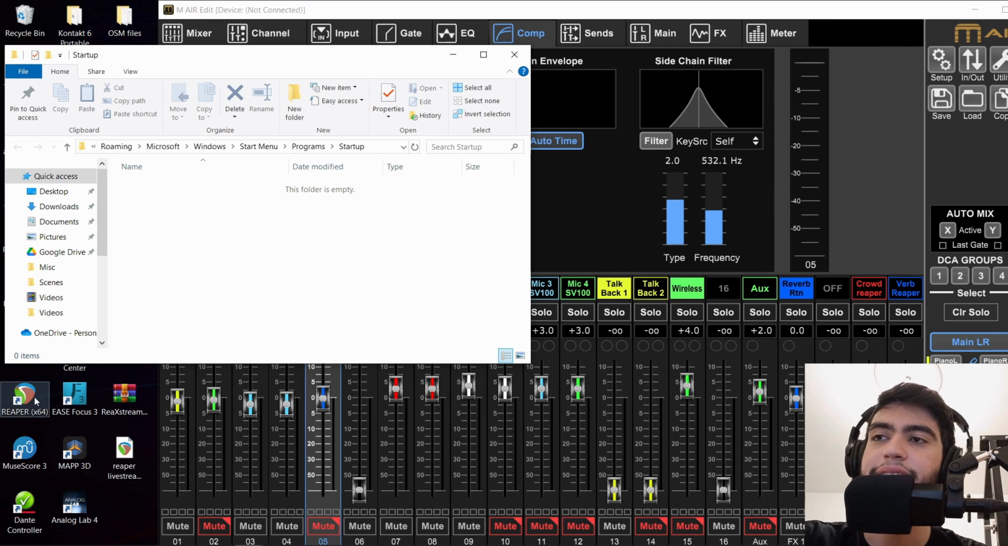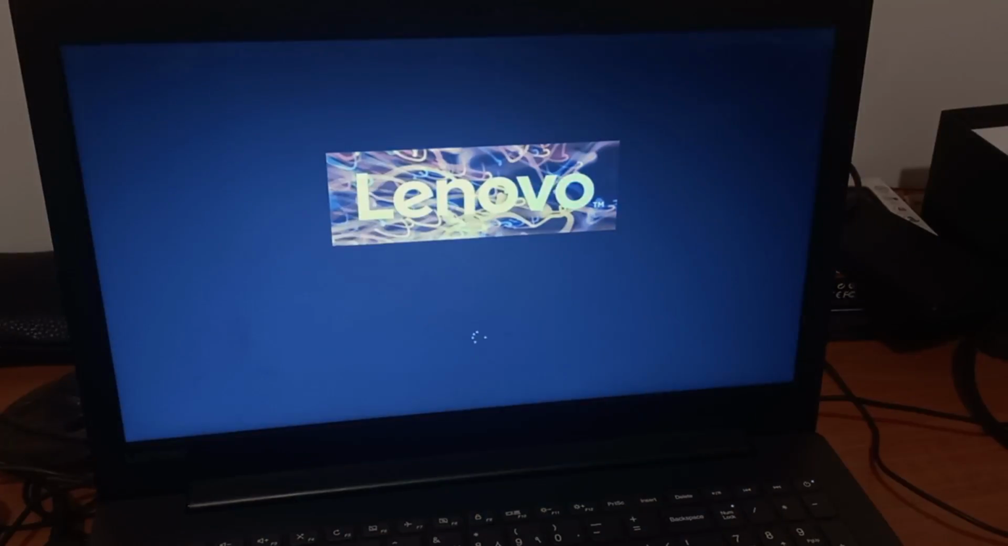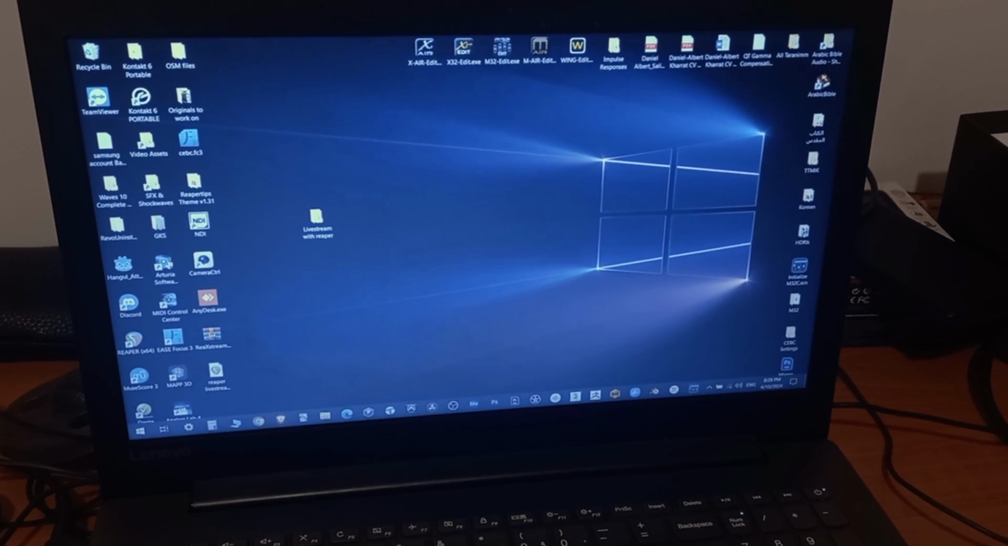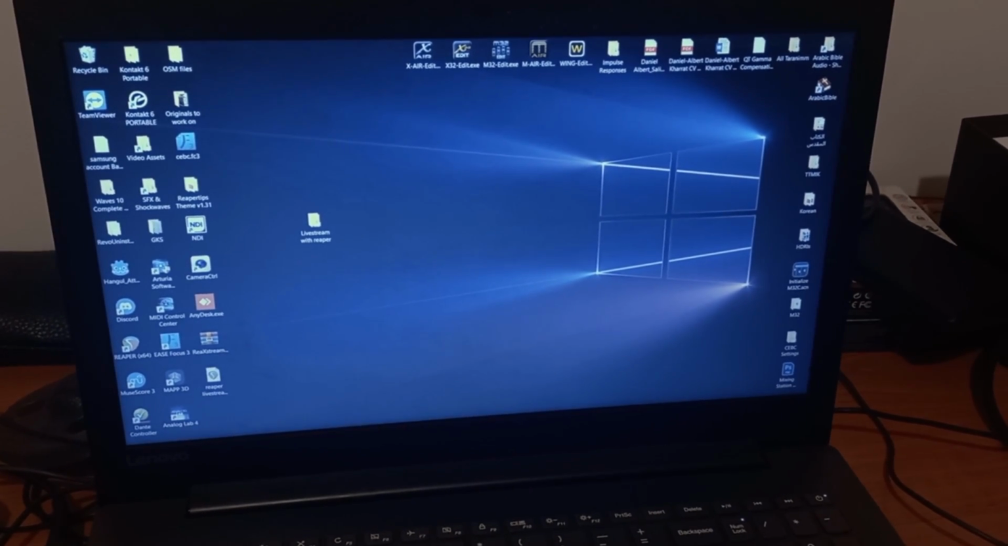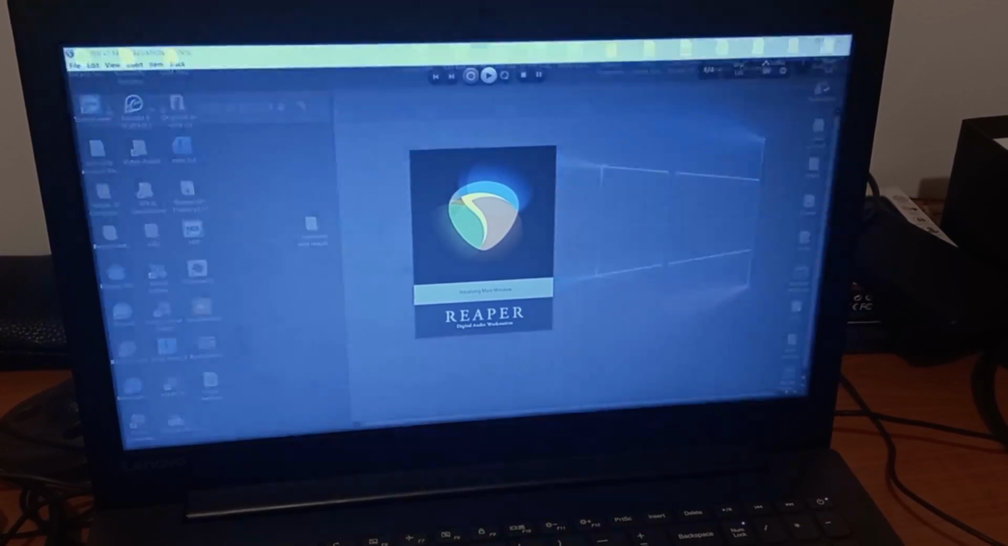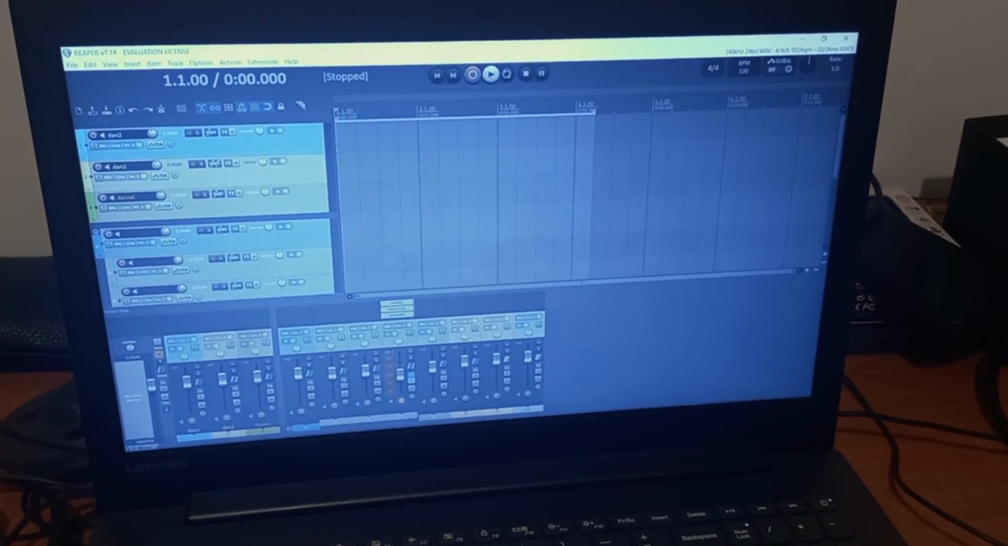So if I go right here and grab the shortcut of Reaper, right click, copy, right click, paste. Now, if I turn my computer off and on again, Reaper will open immediately. And because I did that template thing, it will also open the template. So literally the only thing I have to do is just turn on the computer. This is the real deal.